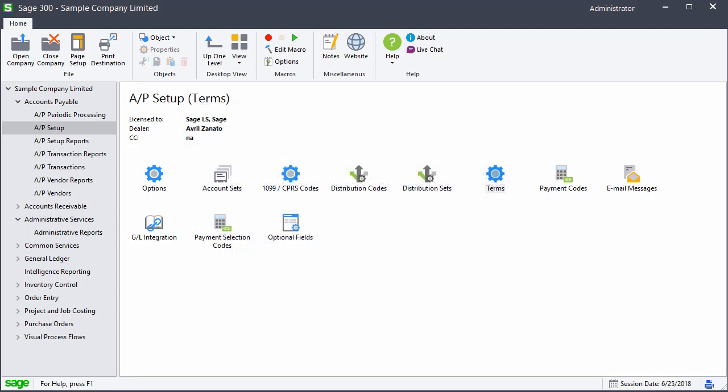Were you able to review the payment terms? Great! Congratulations! You now know what the AP payment terms are and how to set them up.